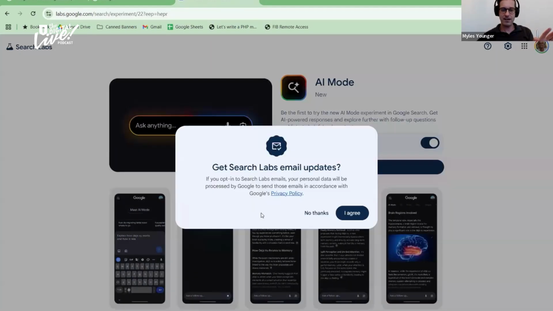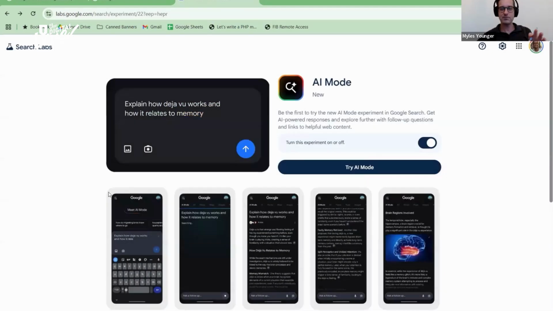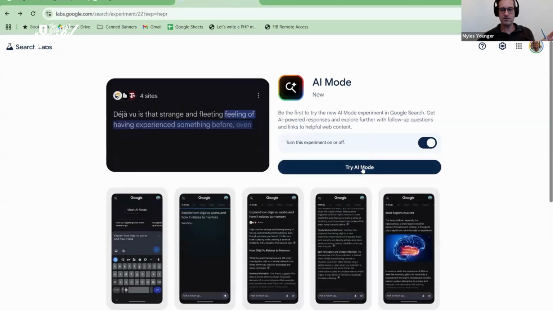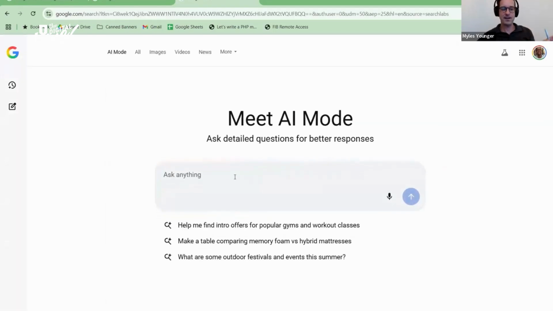All right. So now I get, whatever. I don't want the email. Okay. Try AI mode. What happens? All right. So I have AI mode search now. It says meet AI mode, ask detailed questions for better responses.